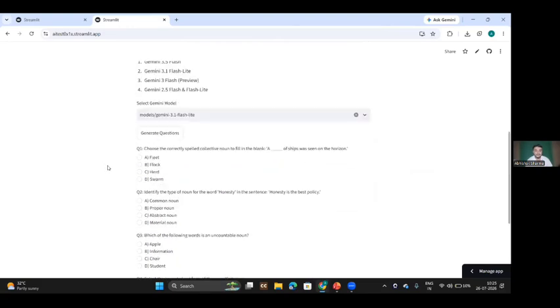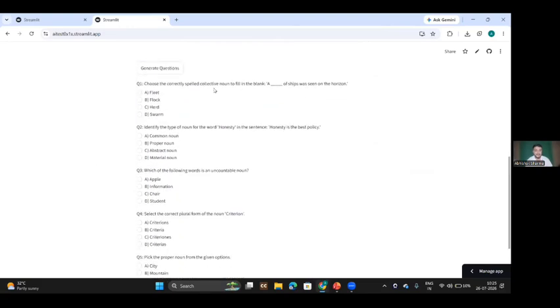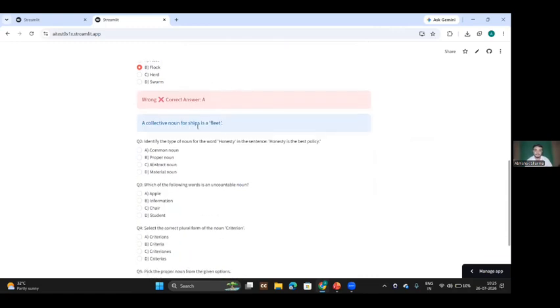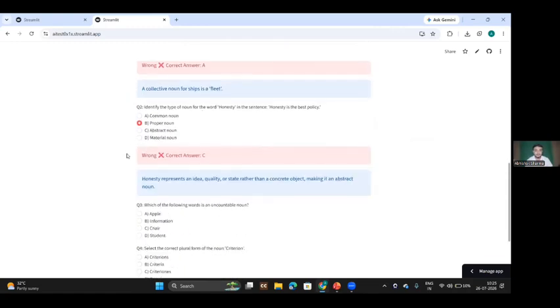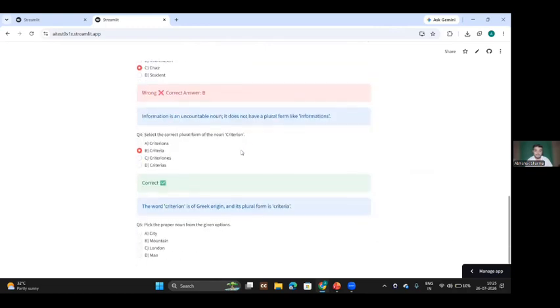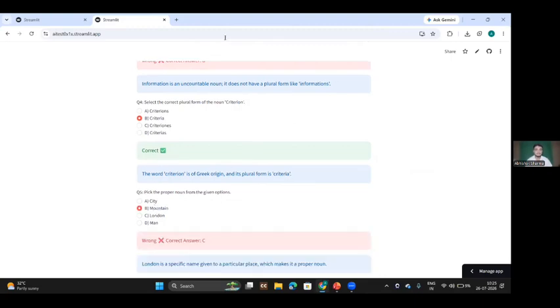So these are the questions. It has generated 5 questions. I'm not reading the questions, I'm just selecting the options. So this is wrong, and it is saying that it is a collective knowledge of, let's say, this. This is also wrong. It is giving the explanations also. This is correct, the word criterion. So in this way it works.